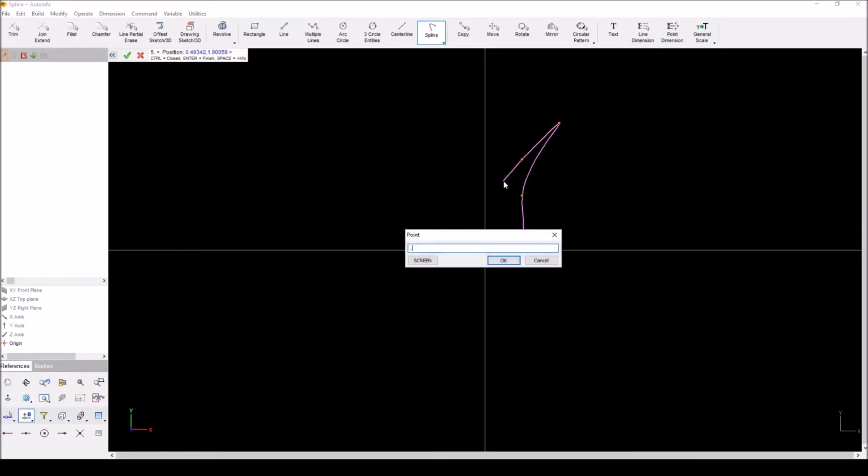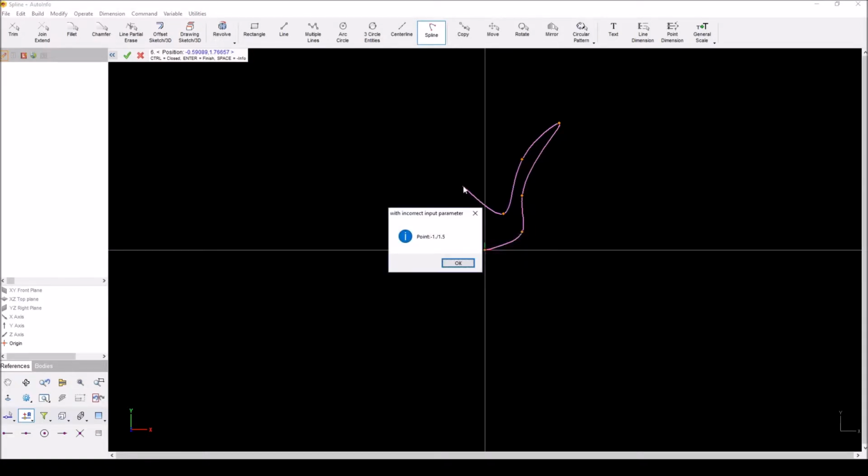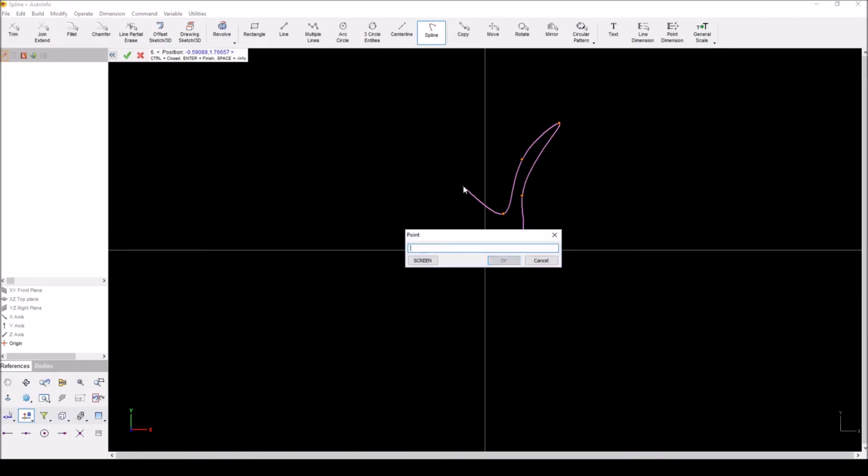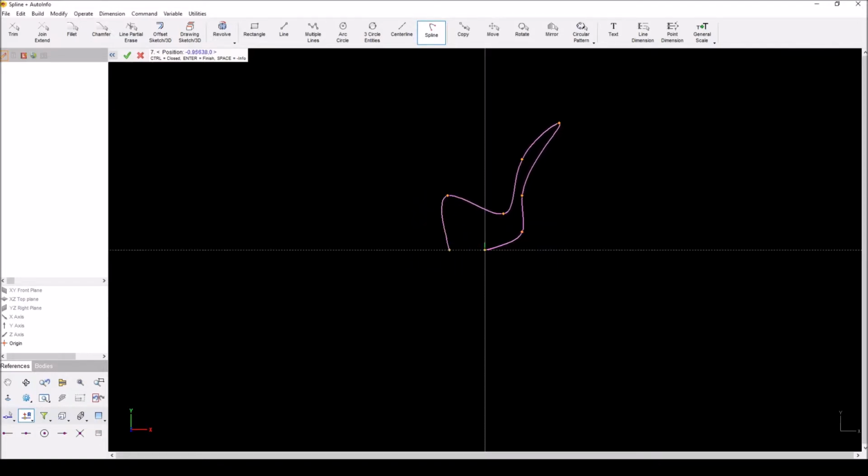So I'm going to put 0.5, 1, enter. There we go. See, as I go back towards these very tight angles, the spline tool disappears. All right, now I'm going to put negative 1, 1.5. Oh, sorry. Negative 1, 1.5. Right. Then it'll also lock on to itself to create a closed loop.